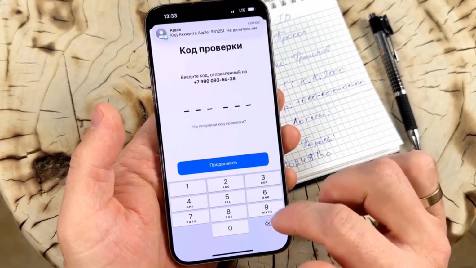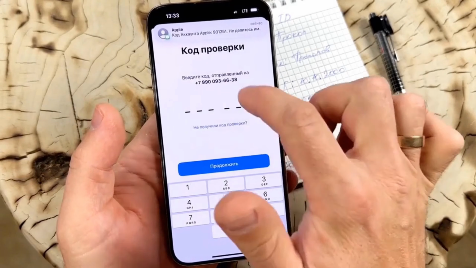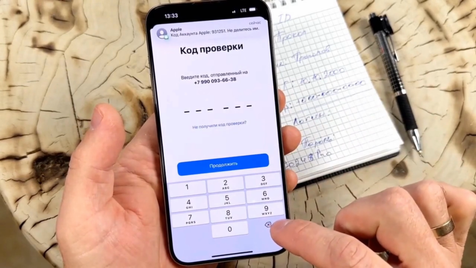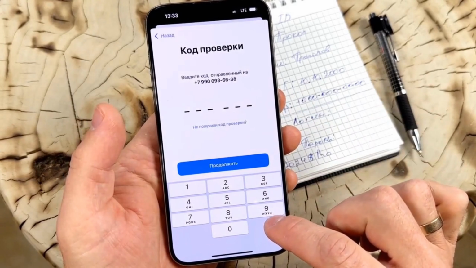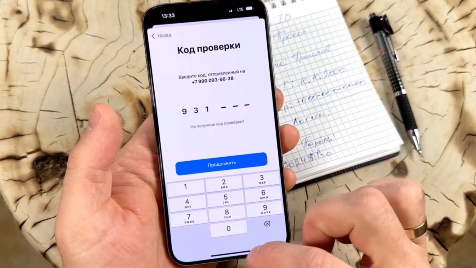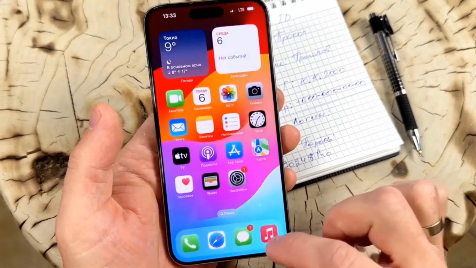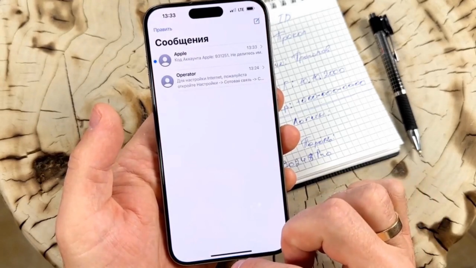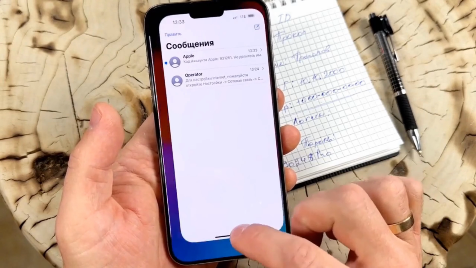The SMS arrived as quickly as possible, so we enter the code that we received from Apple and continue registration. Because, yes, sometimes the codes can take a really long time to arrive, and sometimes they don't come at all, so it's great that the SMS arrived. We enter the code and click continue.